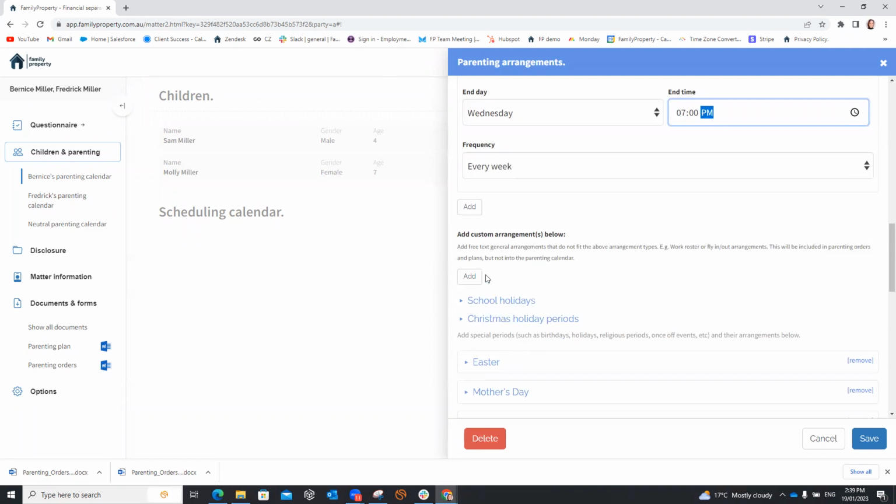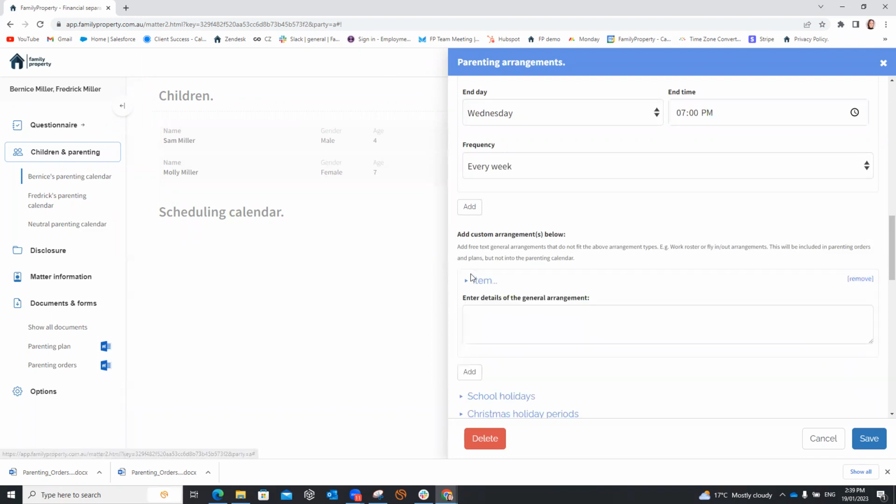Here you can add in any custom arrangements that do not fit the above agreement and arrangement types. These will be included in parenting orders and plans, but not displayed in the parenting calendar. You could use this section to add in agreements around makeup time, what happens on public holidays, and other arrangements that require more flexibility, such as fly-in, fly-out work rosters.